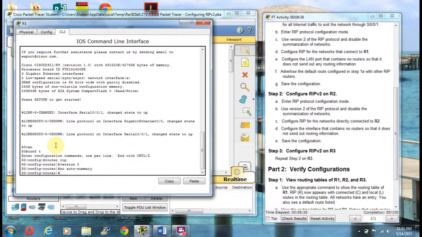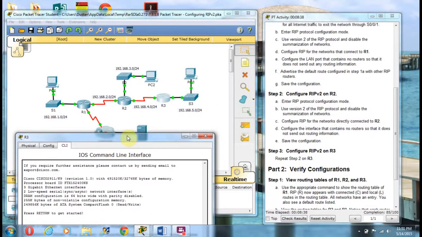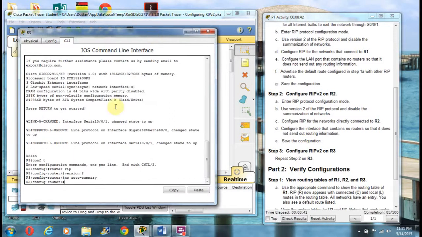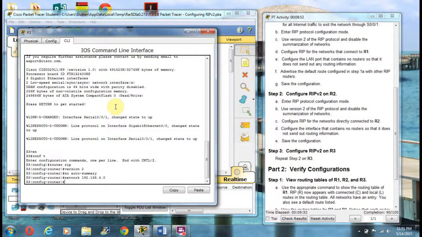So now we need to put the networks in. And for this one, there's only 2 networks. It should be 4 and 5. And it is 4 and 5. So let's put our networks in. There's 1. 5. There you go.